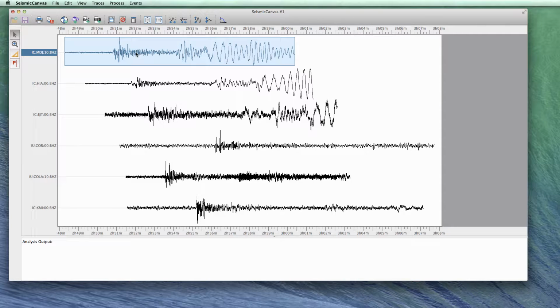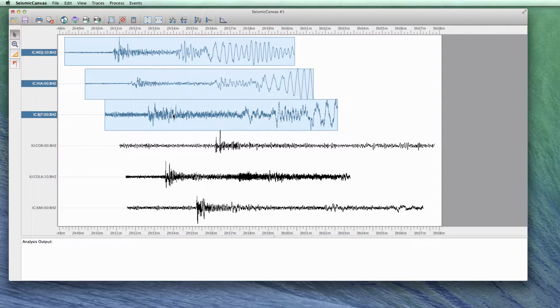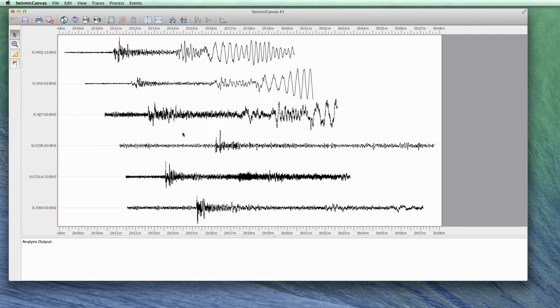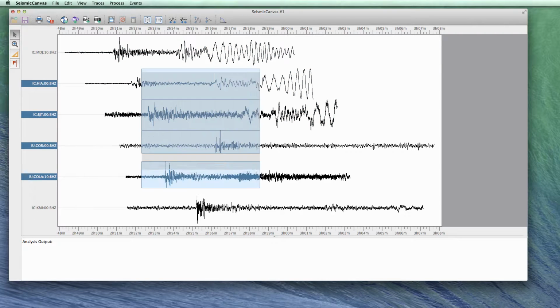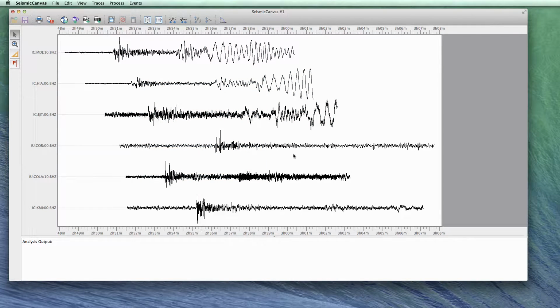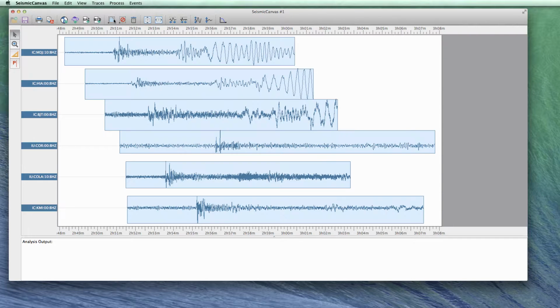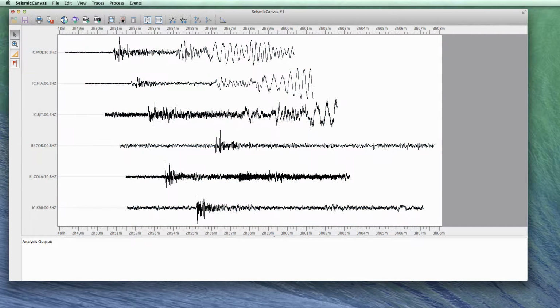We can select traces by clicking on them. Shift-click selects multiple traces. You can also drag select traces. Notice that only portions of the traces are selected. Or you have a button to select all or deselect all traces.